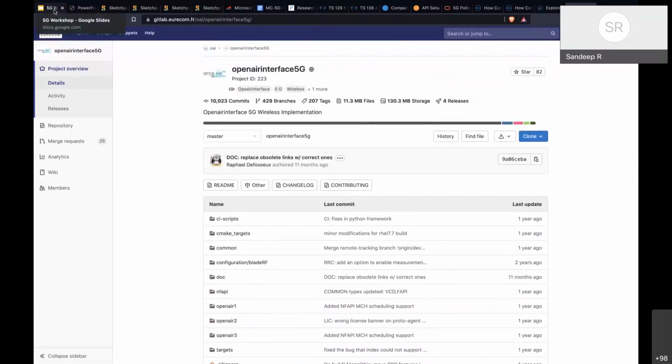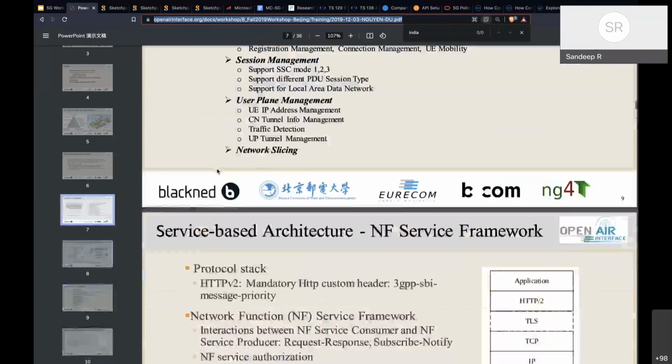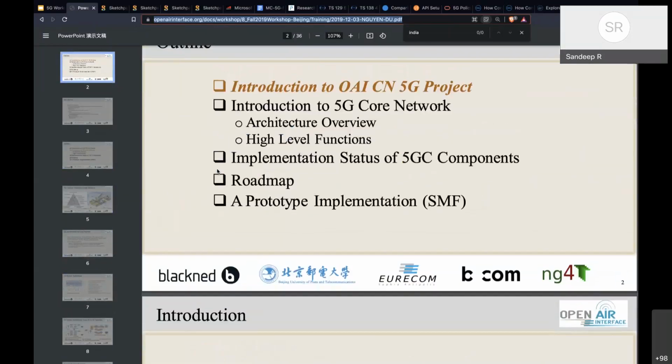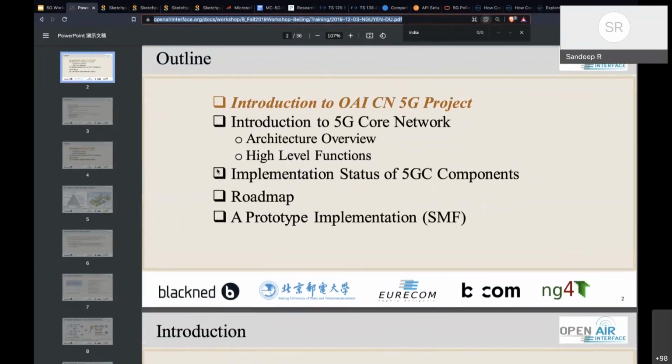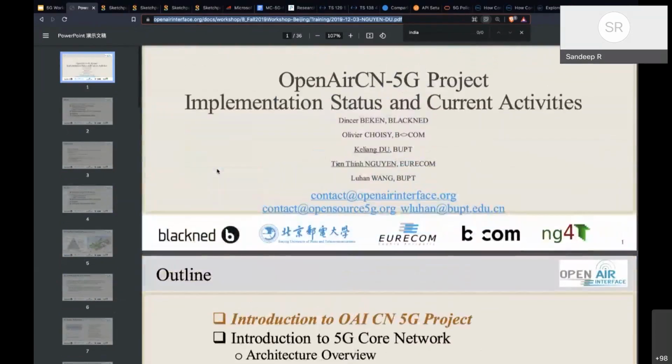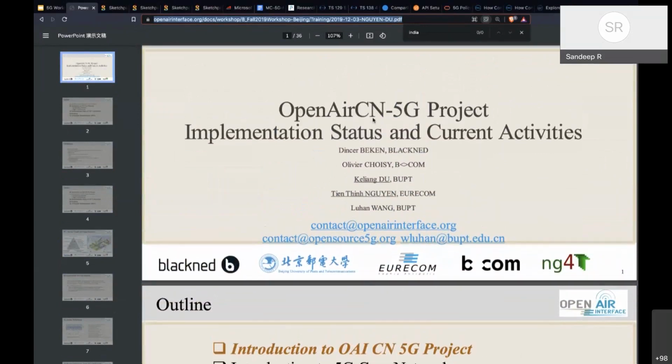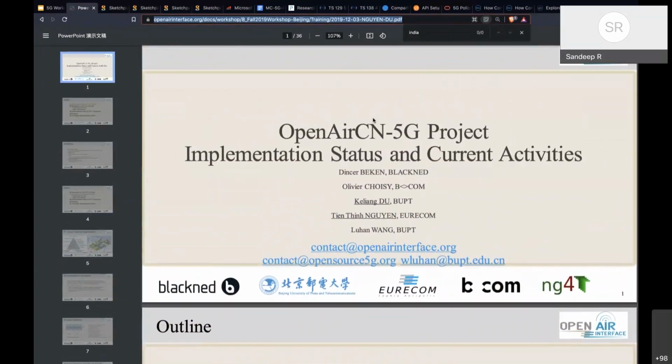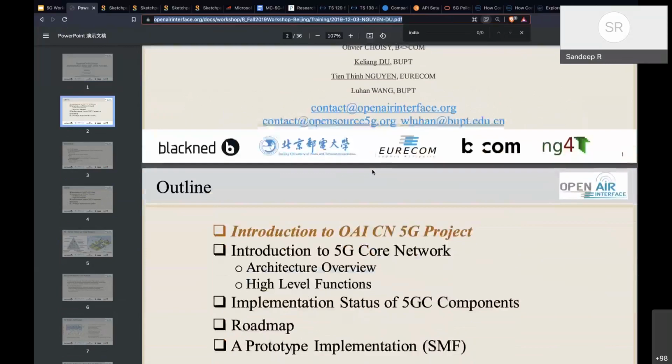Okay, so this is something I just wanted to share. And this presentation is pretty good. It was presented by Open Air Interface about the status of the Open Air projects. Where is it happening? What is the status and all that?